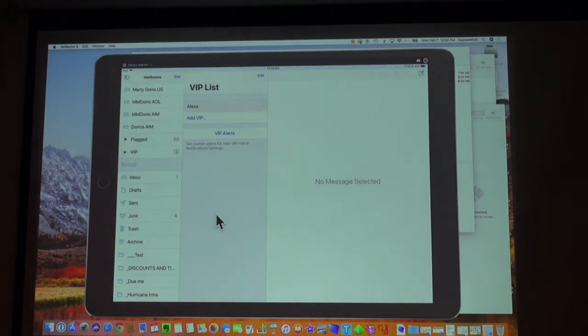Who's Alexa? Is that somebody? Okay, now you see the blue circle with the eye next to the VIP mailbox? Yes. Now if you tap on that, I get this list, and it says edit and add above the VIP list. If you tap edit, then you can delete. So Don, you got that all?